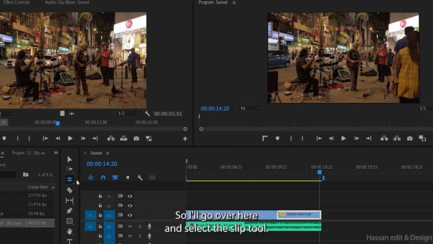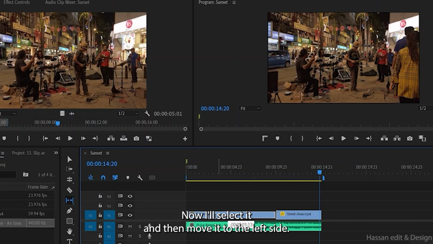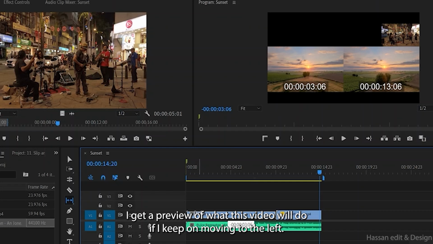All right, so I'll go over here and select the slip tool, and afterwards we'll see over here that I have the pop-up menu where it says start and end. Okay, let me show that again, and the duration is 10 seconds. Now I'll select it and then move it to the left side, and here you can see that on our program panel I get a preview of what this video will do.